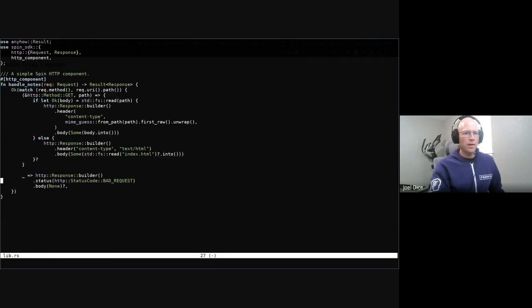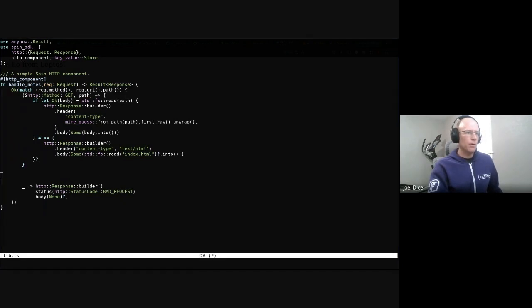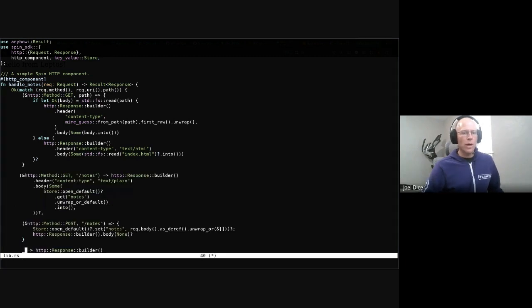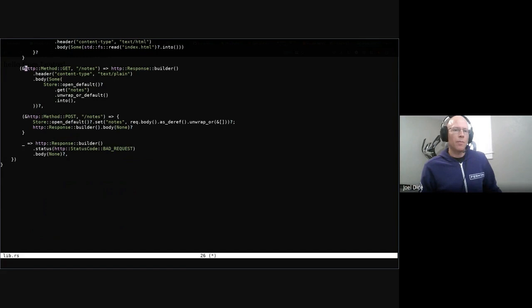In addition to serving up some static content, I got to import one more thing. Spin has a built-in persistence key value store, which we are going to make use of here. And I'm going to paste in a little bit of code. So we're adding a couple more routes here. Really, I guess one route that you can both get and post to. The get route basically returns a value from the notes key in the key value store, and the post one does the opposite. It accepts a new value and writes it to the key value store. So we'll call that good.